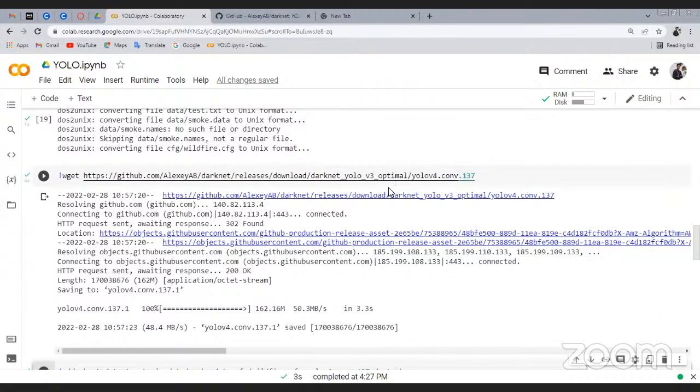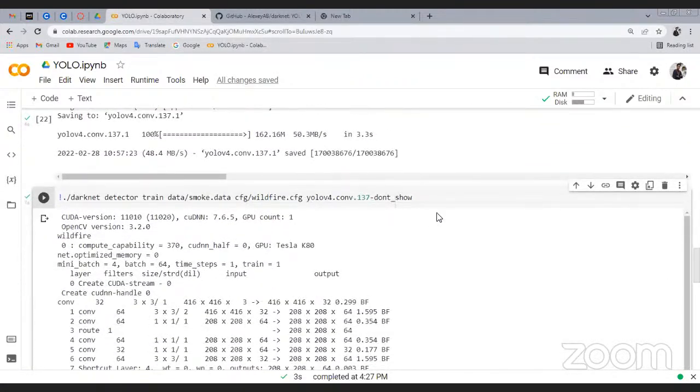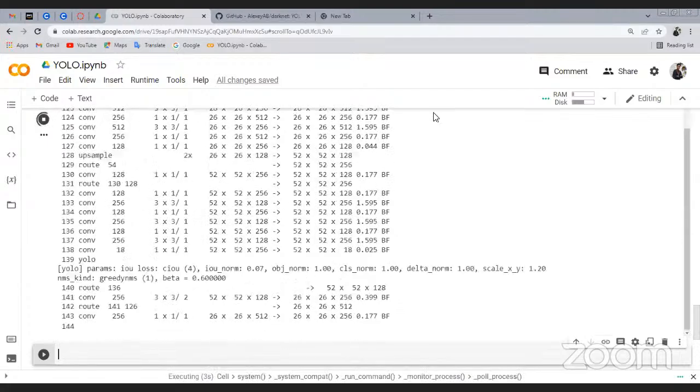Okay. And scroll down. It is yolov4.conv.137. Please give a space just after it. There should be one space. Now run it. Then it will run. Now you can unshare, sir. Now the training will start.